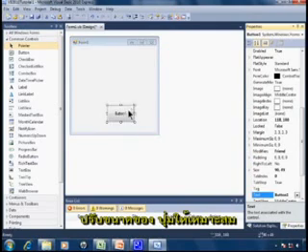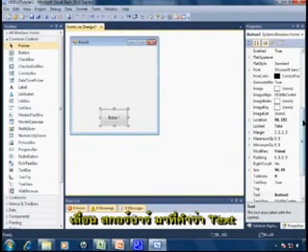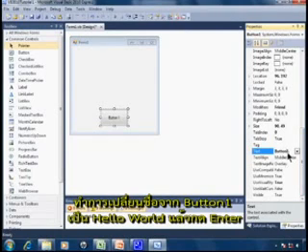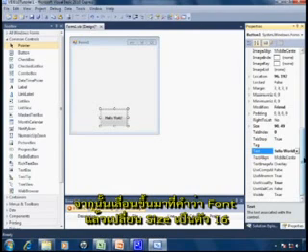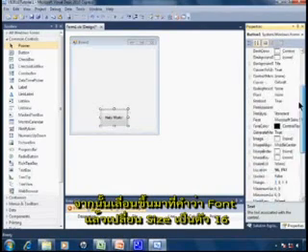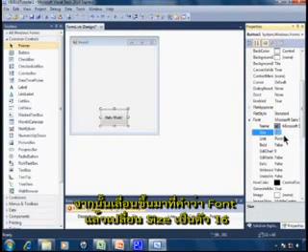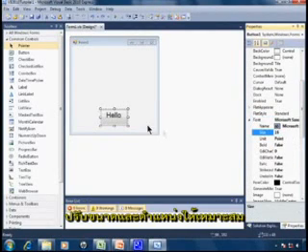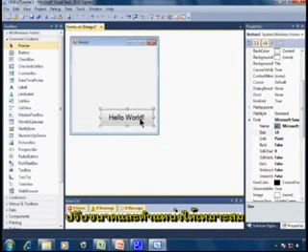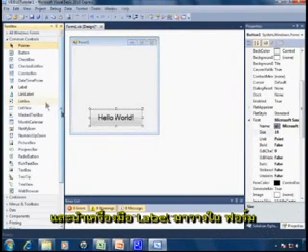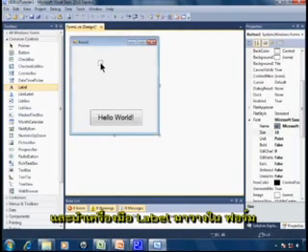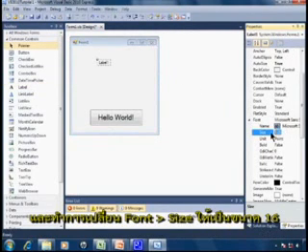and I'll resize this button here. And while I'm at it, I'll change the text of button 1 to say Hello World. And I'll go ahead and change the font to font size 16. I'll just resize the button a little bit. There we are. And I'll go ahead and put in a label. So go to Label, put this in. Once again, I'll put the size to 16.